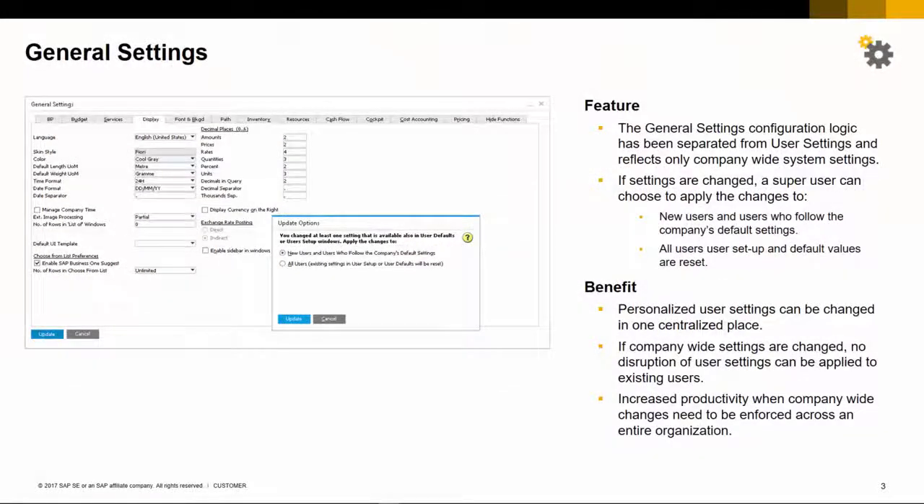Let's start by introducing you to the changes to General Settings. General Settings configuration logic has been separated from User Settings and now only reflects company-wide system settings. If these settings are changed, a super user can choose to apply the changes only to new users and users who follow the company's default settings, or it also affects all users where the user setup and user default values are reset.